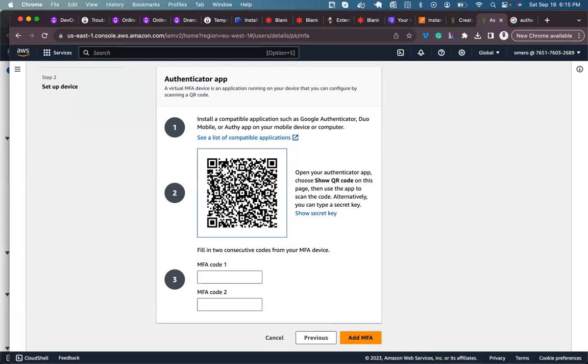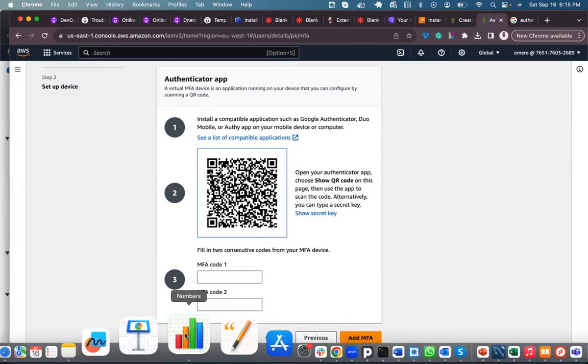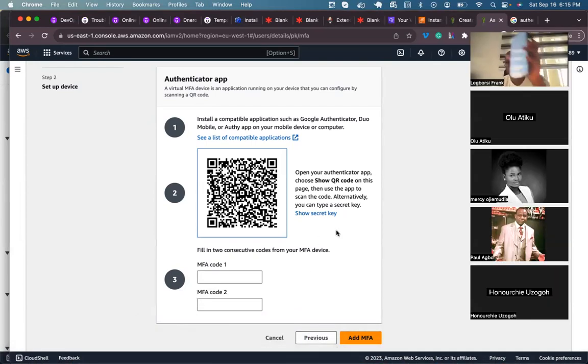Right. So once you open your authenticator app, you see a plus at the bottom. So I've just opened my authenticator app. There's a plus at the bottom here, so I'll click on this plus. Once I click on this plus, look at the option. The option there is scan a QR code. All right, so I'm going to click on scan a QR code.